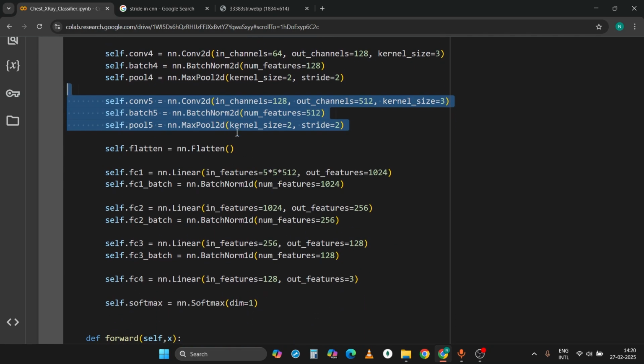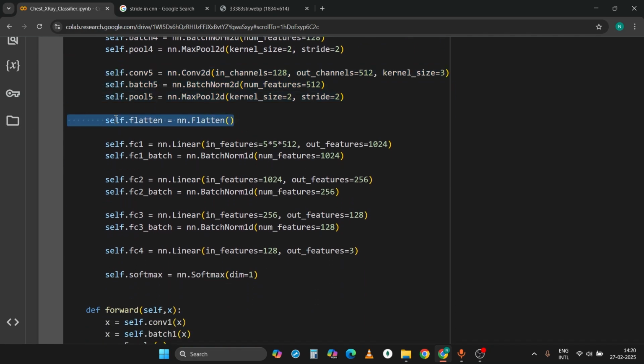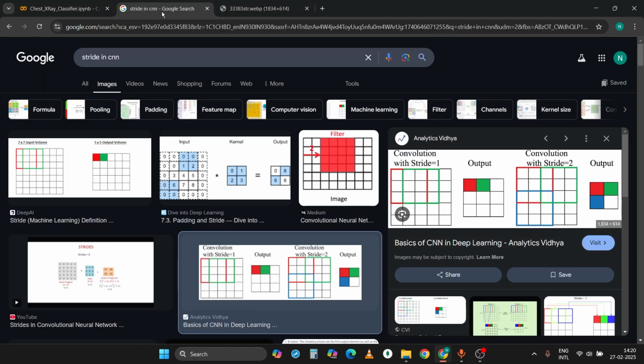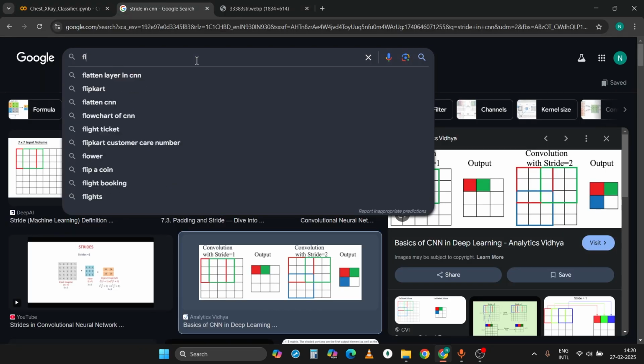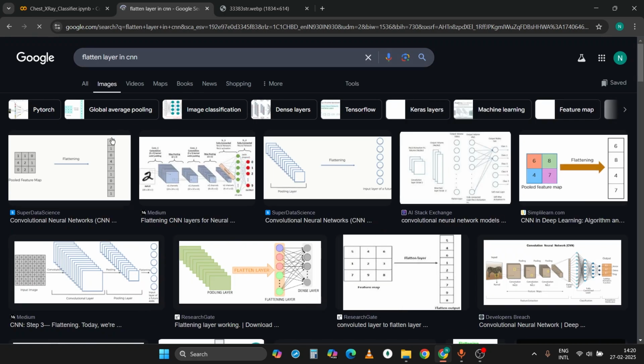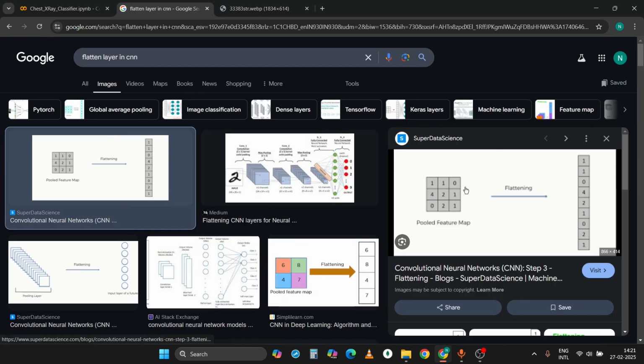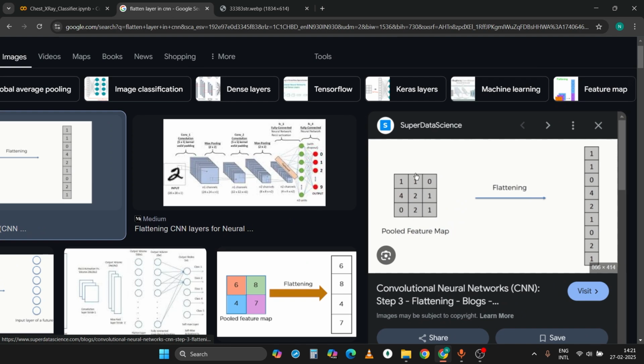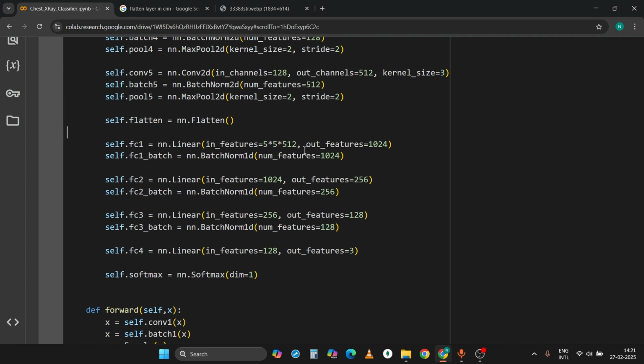After the fifth layer, we flatten the layer. Let me show you this also. See, this is a simple example. Let's assume this is a feature map. After using a flatten function, it converts like this. Same way we are doing here. So after converting to the number of neurons, what is the dimension? The dimension will be 5 into 5 into 512, because the output channel, the output filters, is 512.